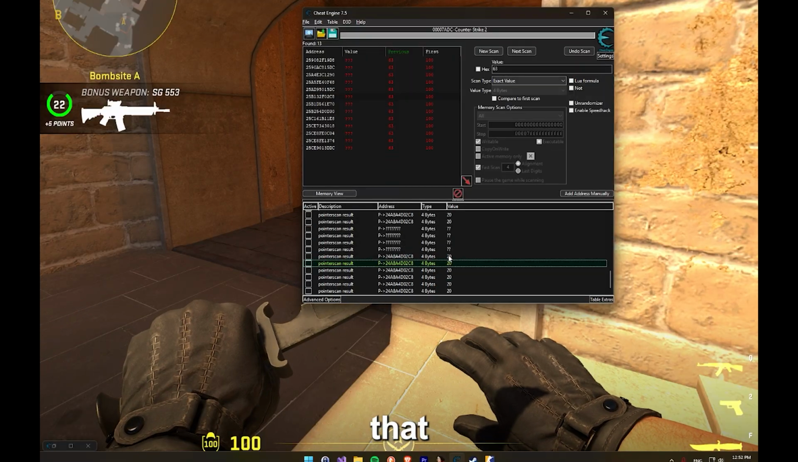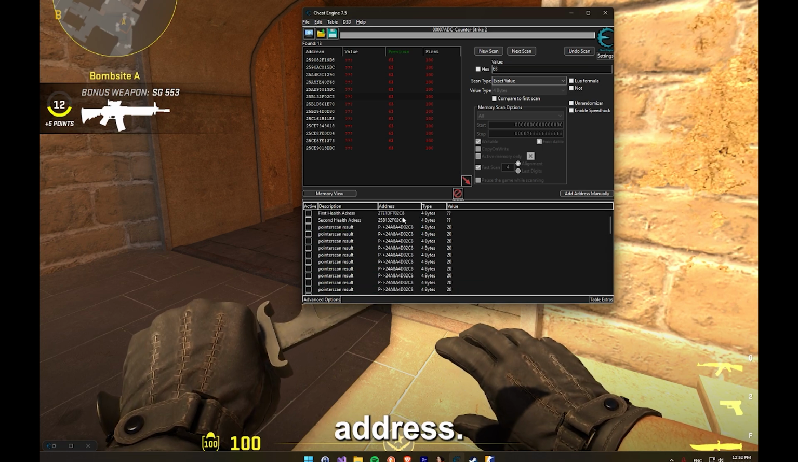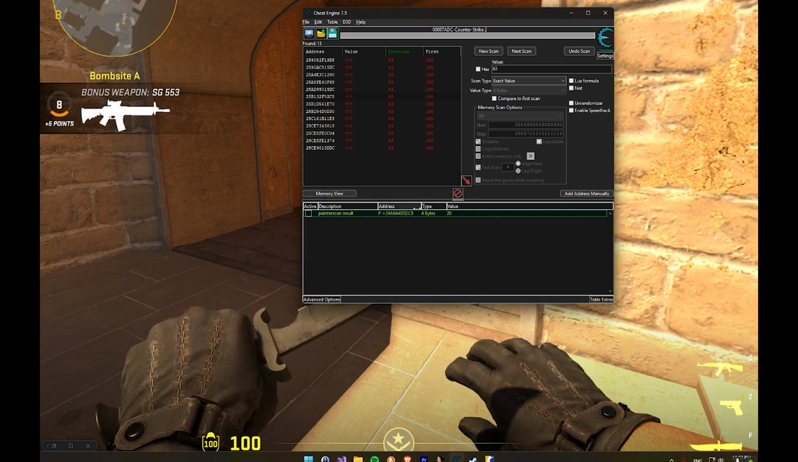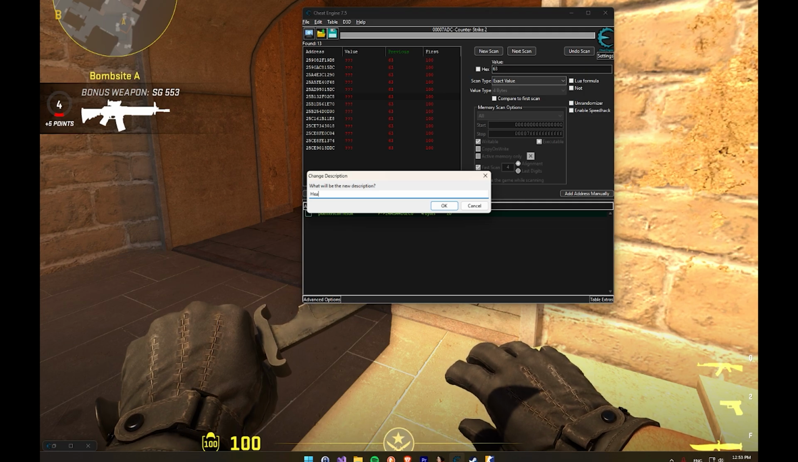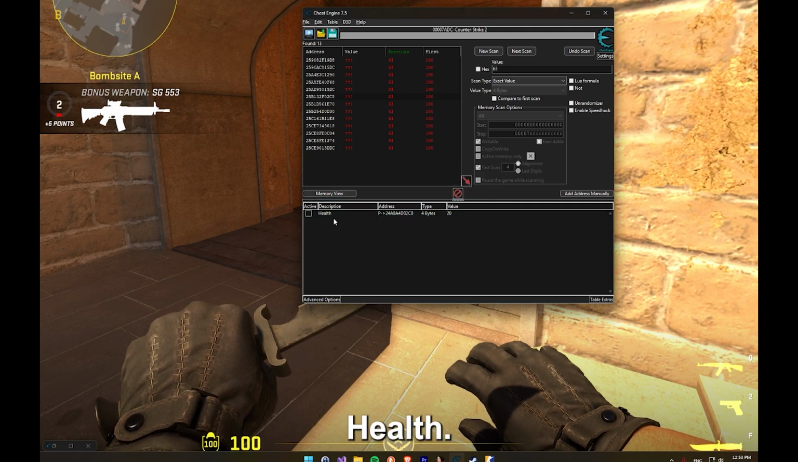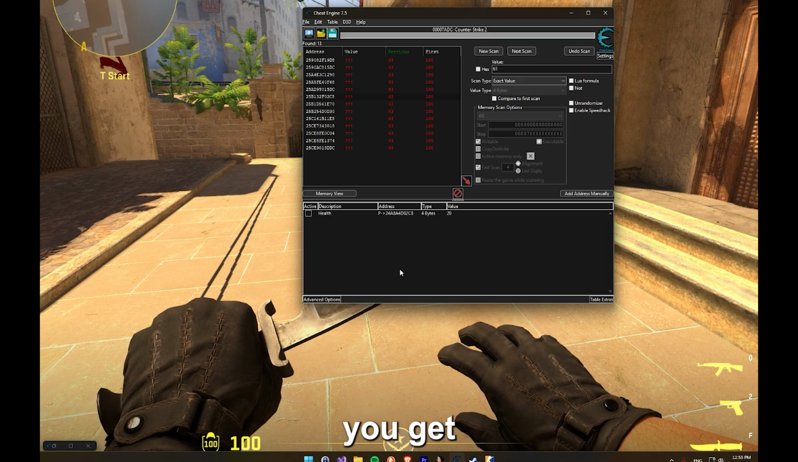We can see that most of these addresses do work, but some of them has like a question mark. So we'll remove all of them except for one address. Remove the first and second address as well. Now we got our pointer. Health. So that's how you pointer scan in Cheat Engine. I'll let you get back to the video.